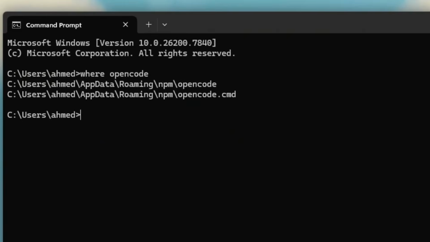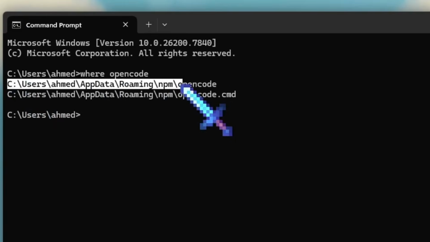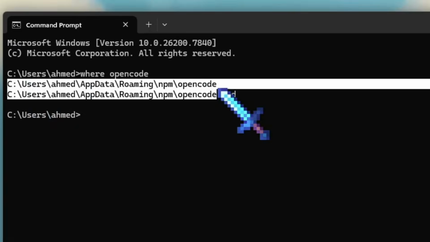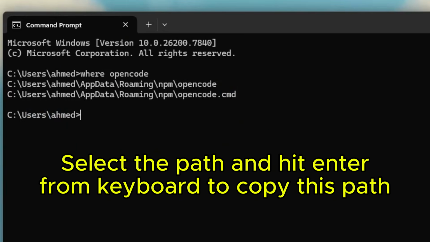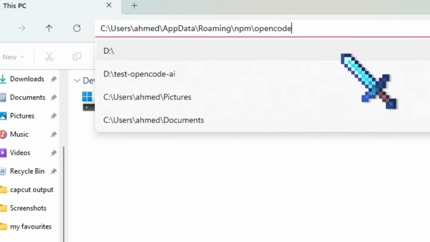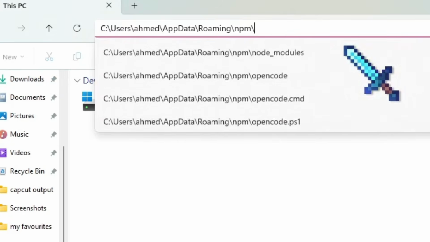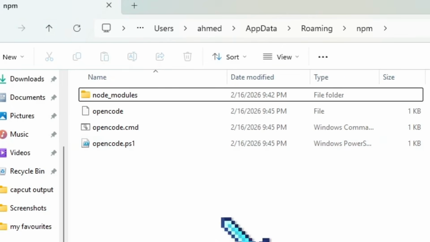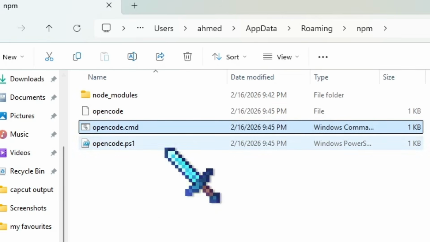We just have to actually delete this. So copy this path from here, select this and hit enter to copy this. Now go for This PC and in the address bar you have to paste it. Just go to the folder, okay, remove this Opencode from here. And here we go. We have Opencode CMD here, you can see.